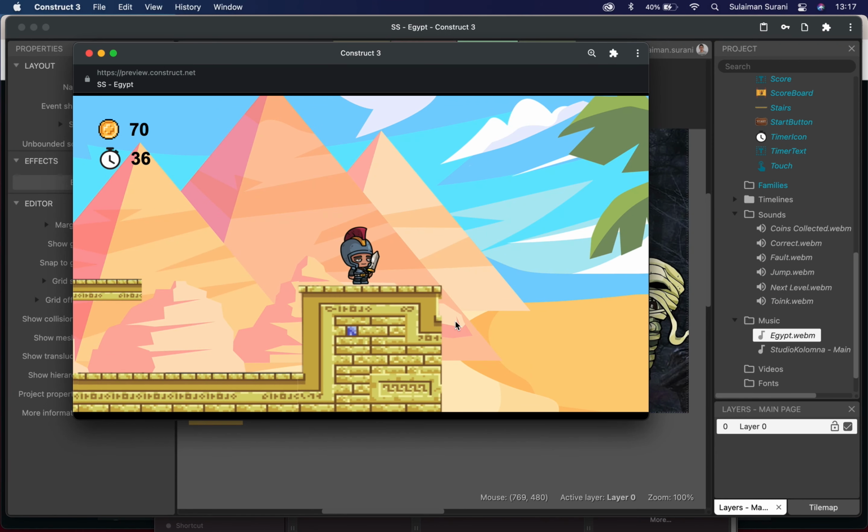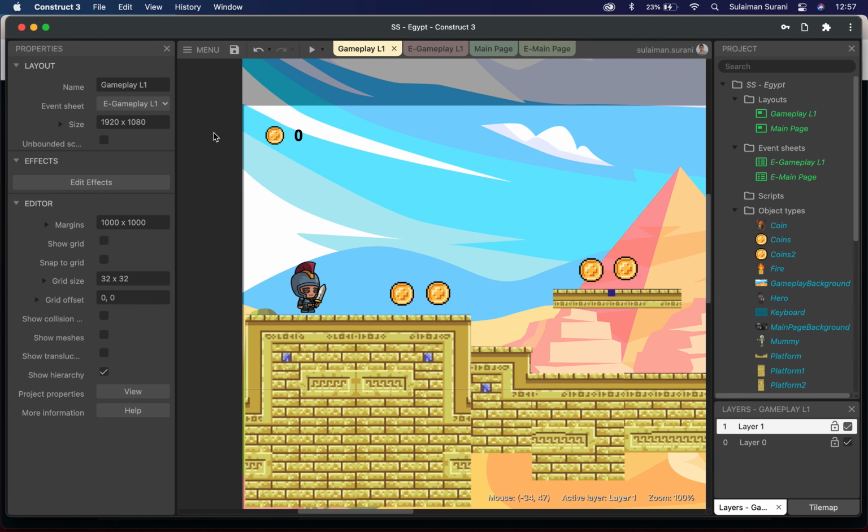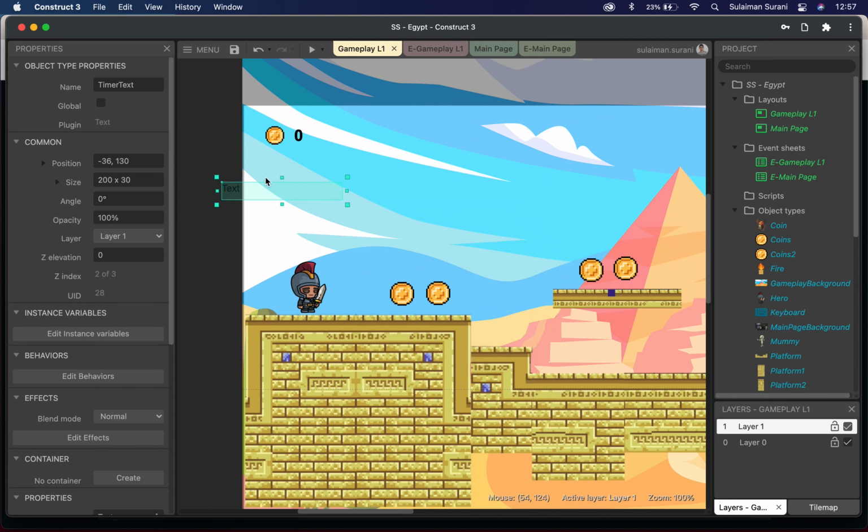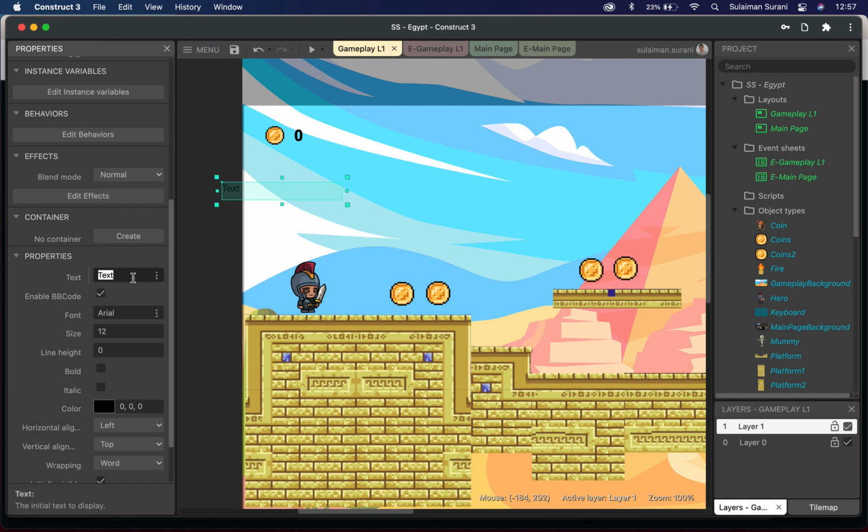Now let's get started. On my gameplay layout, I would like to add a text. And it's going to be similar to the one that I did for the score. So I'm going to change it to 60 because I'm going to set the timer in such a way that the player will only have 60 seconds to complete this mission before the end of time. So I'm going to change this to 20 and bold. I'm going to place it right below my scoreboard.